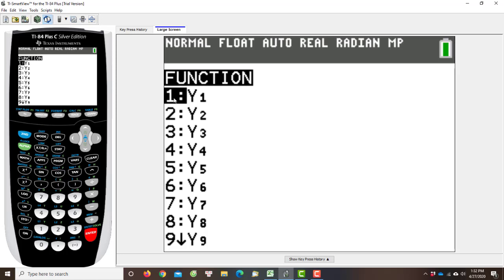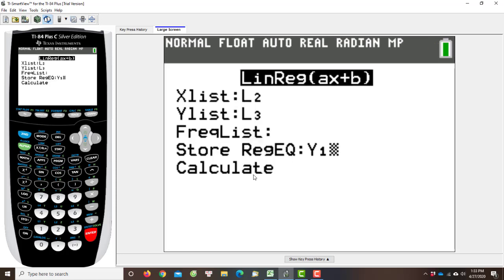What it says now is that these are the different functions where you can store your best fit line equation, or your regression equation. You also have the choice to select another equation in case your equation Y1 has already been used. Here, Y1 I'm happy with, so I'm going to hit enter. It says we're going to take the regression equation and store that into my function Y1. Now, with Y1 indicated there with a blinking cursor, I'm going to hit enter, and then hit enter again.